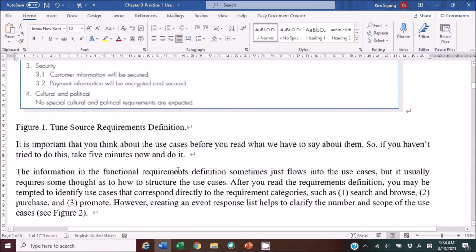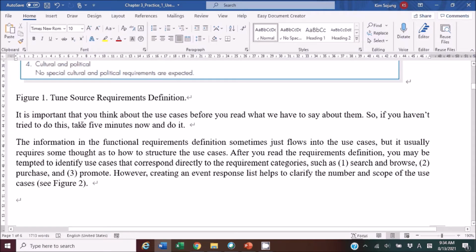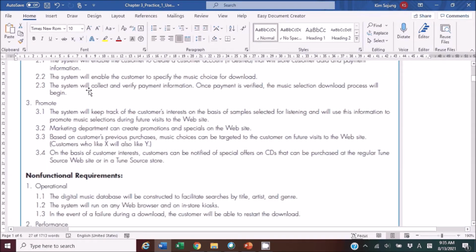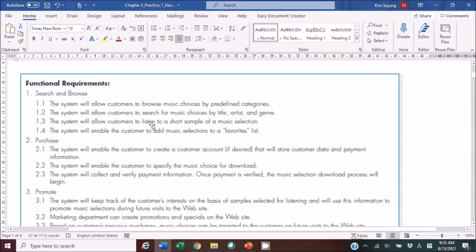All right, so let's read this sentence again. It is important that you think about the use cases before you read what we have to say about them. If you haven't tried this, try to do this and take 5 minutes now and do it. But I'm not going to give you the 5 minutes to think about it, because I already read this table for you, right?